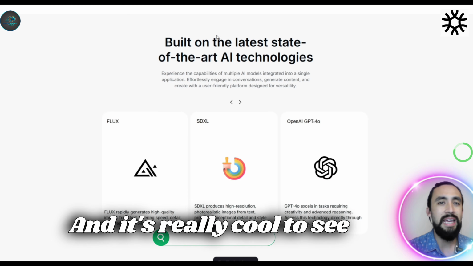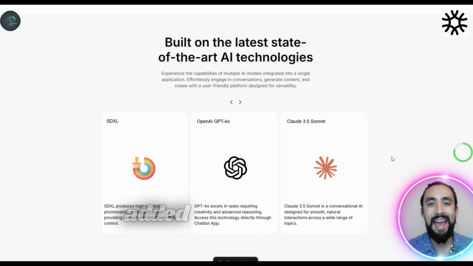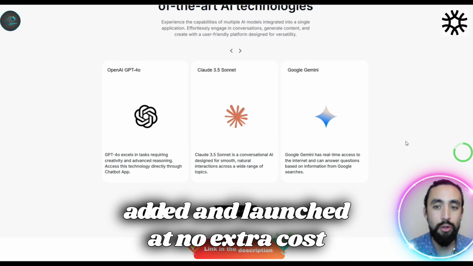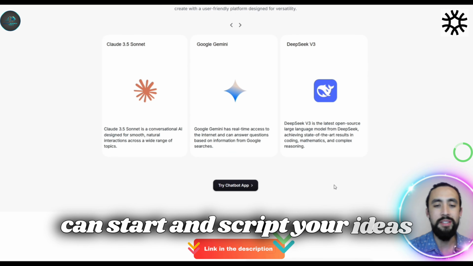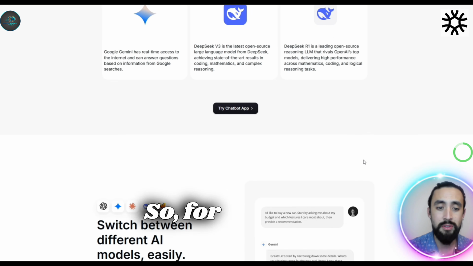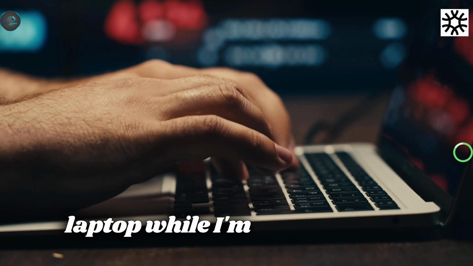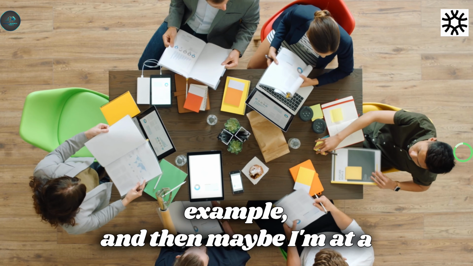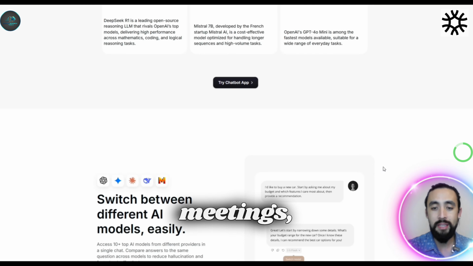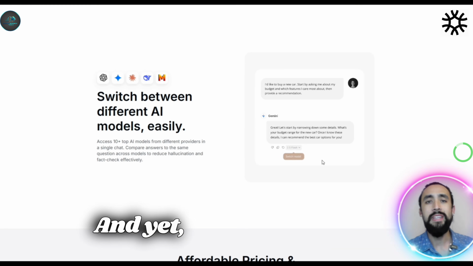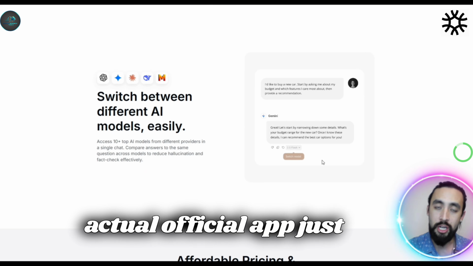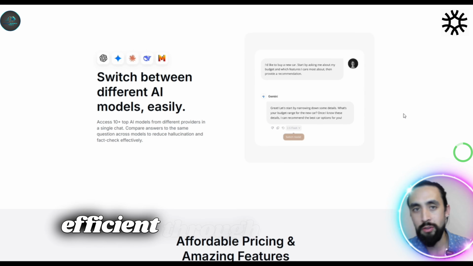And it's really cool to see how new models are added and launched at no extra cost when they do become available. And it's really cool that you can start and script your ideas over all creative devices. So for example, if I start on my laptop while I'm traveling, and then maybe I'm at a business meeting and I've got a gap between two meetings, I can actually get the job finished on my phone through the browser. So that's really helpful too. And while there is no official app just yet, it's still extremely efficient through the browser.